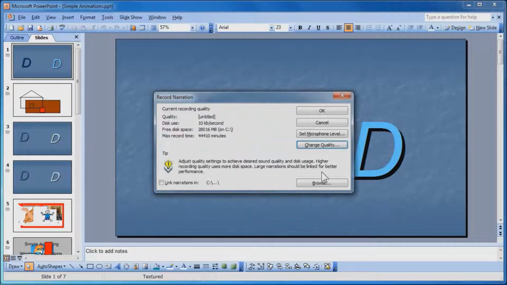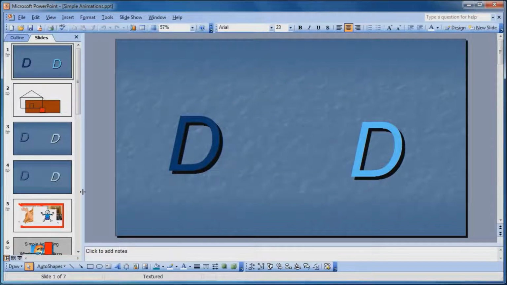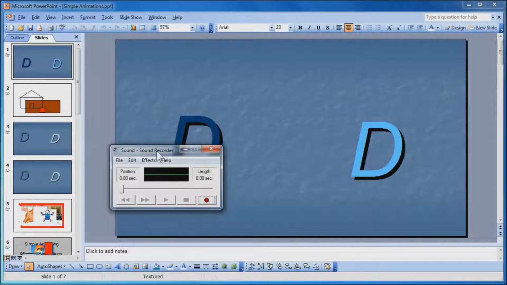Now, another way is with Sound Recorder. I use the Windows Sound Recorder. It was, I don't know, back in, I don't know which version of Windows. Anyway, I did a video on it.